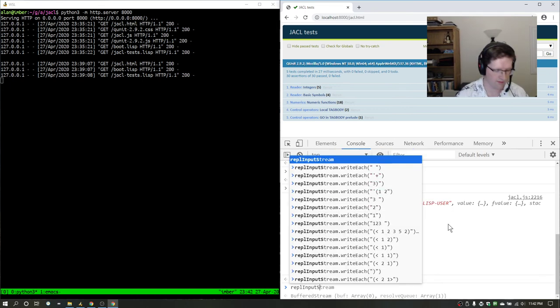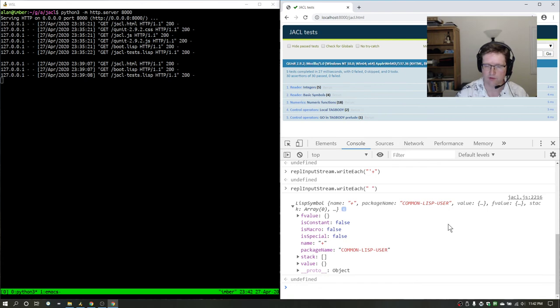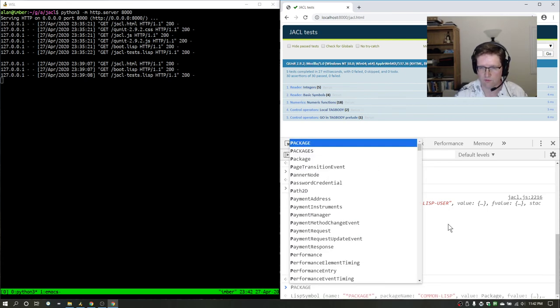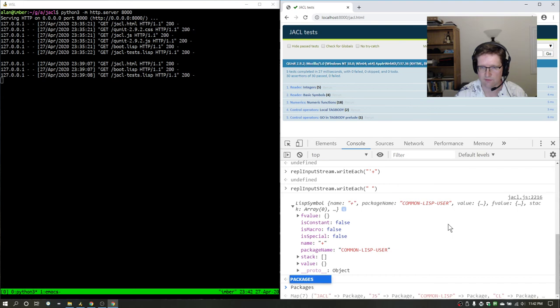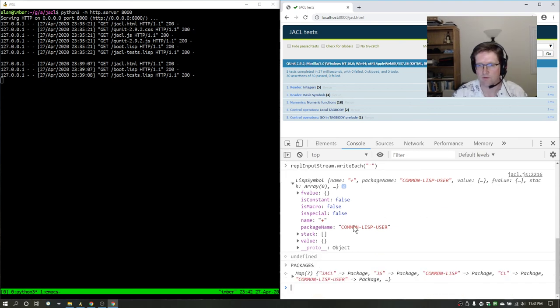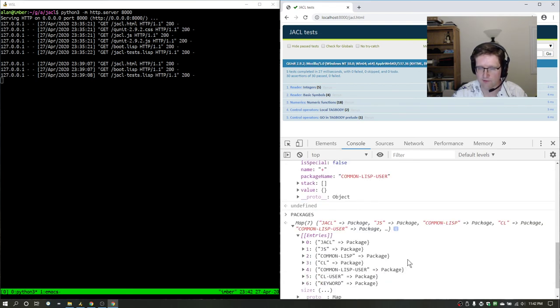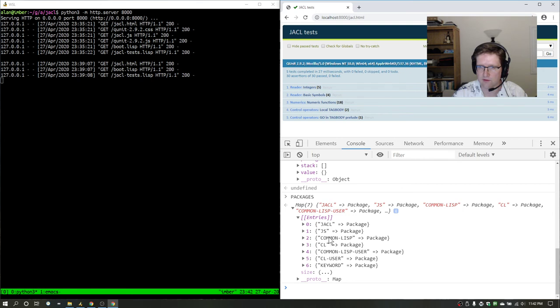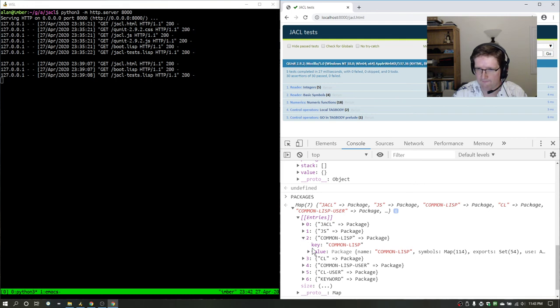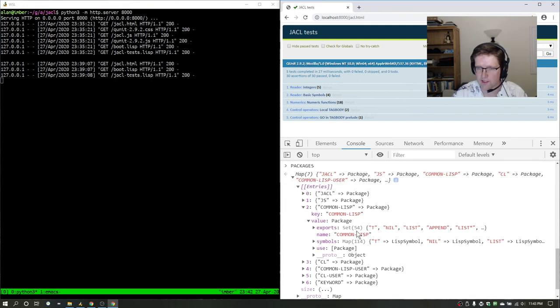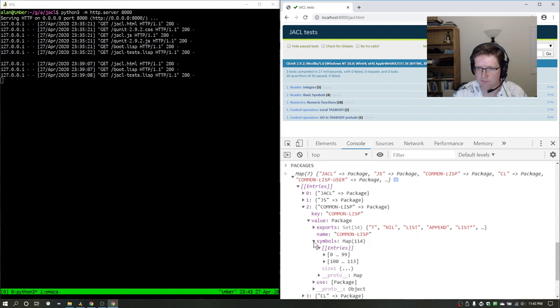So let's use a different runtime facility to look at all of the packages that are loaded. So I think I can do packages. That's a JavaScript global variable called all caps PACKAGES. And you can see that it contains many entries, including JACL, JS, Common Lisp, and then some aliases. A keyword package, of course. Let's drill into the Common Lisp package. You can see the list of exports and all of the symbols that are interned in there.